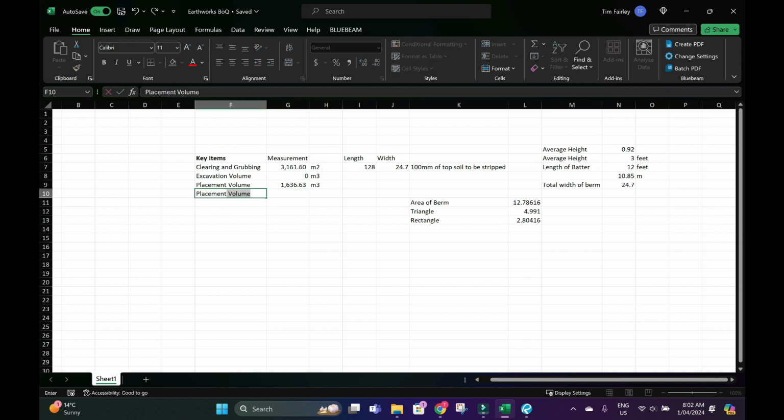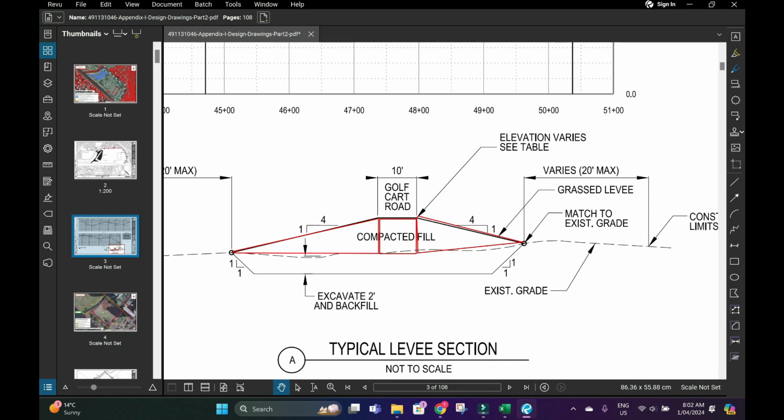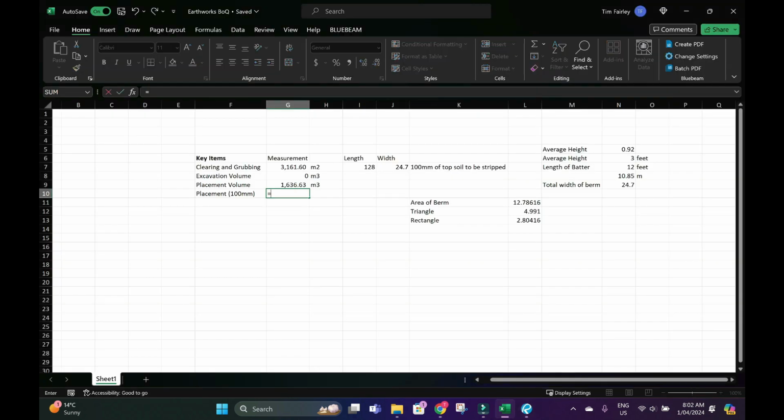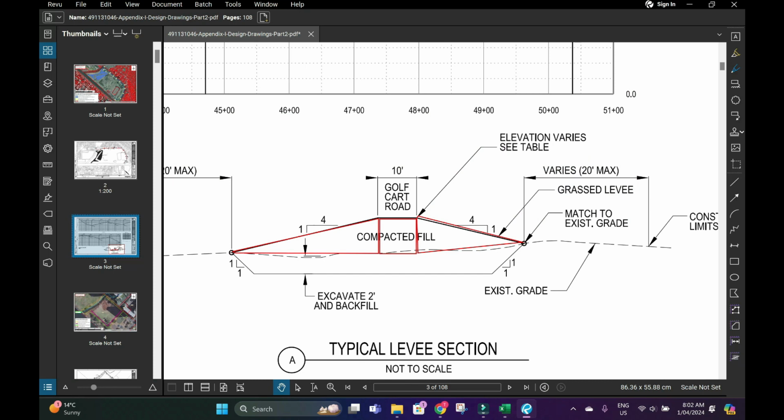What we should factor into this is placement for that 100 mil layer of stripping, because remember when we cleared and grubbed 100 mil, we're actually going to lower the natural surface level by 100 mil, so we should factor that in. We multiply that volume by the depth, 316 meters cubed. Then we also have to allow that we're going to be placing compacted fill.